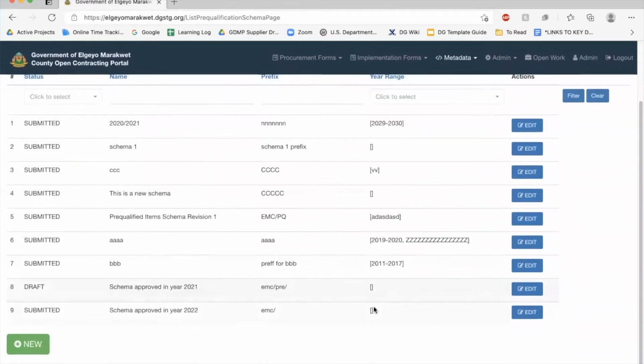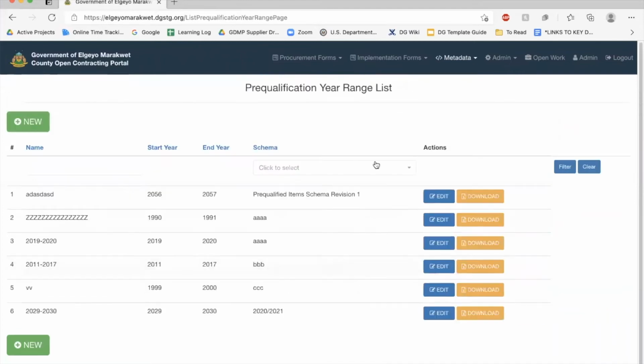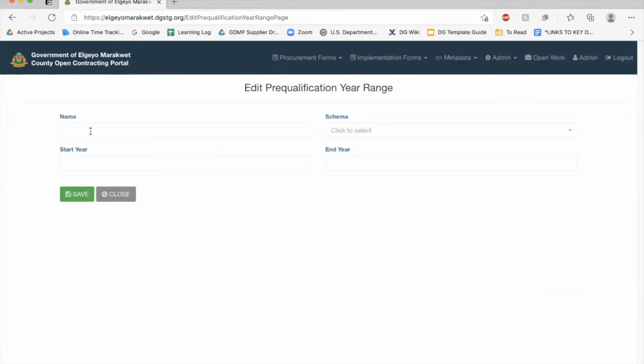You'll notice the year range is empty for our new schema. That's because we haven't specified this for a year range yet. That's our next step. So from your metadata, go to the pre-qualification year ranges. Here you can see the year ranges that have been specified and the schemas applied to that year range. Let's add a new year range.